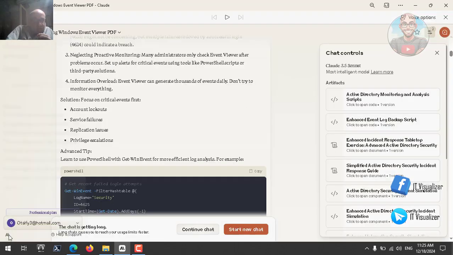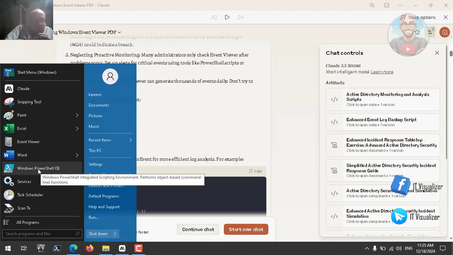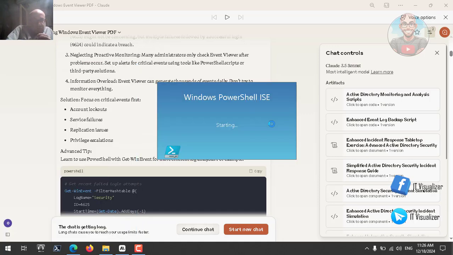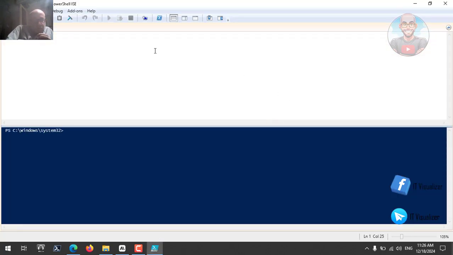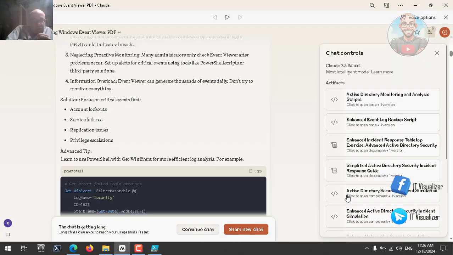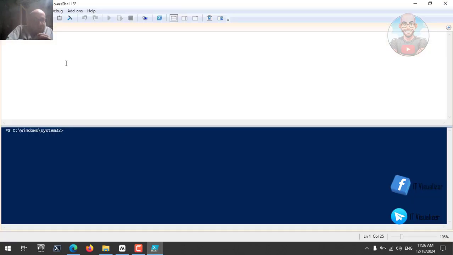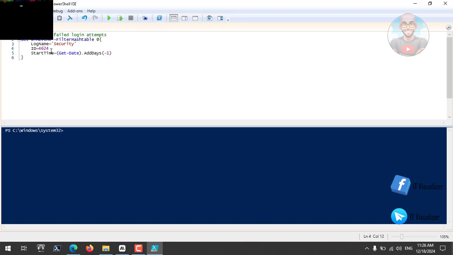If we need to, for example, get some events, I will open PowerShell ISE and show you something like this. If I try to get this script, if I go further, you will get the events, not for failed logins, but for successful logins from one day. If I copy this and put it in my PowerShell ISE, this is for successful events, for one day.